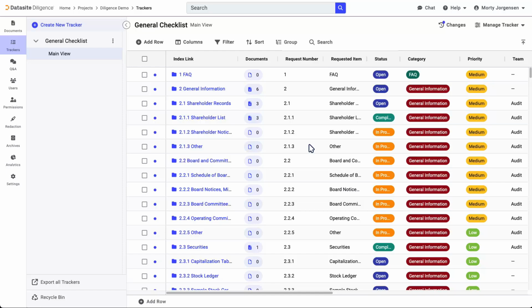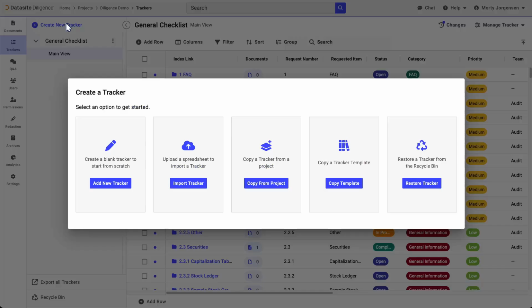To start, let's create a new tracker from a template by clicking Create New Tracker. Trackers offers flexibility in how you set one up. You can copy from another project, import data from a spreadsheet, or, as we'll demonstrate, copy from a template. This ensures you can start tracking efficiently with minimal setup time.